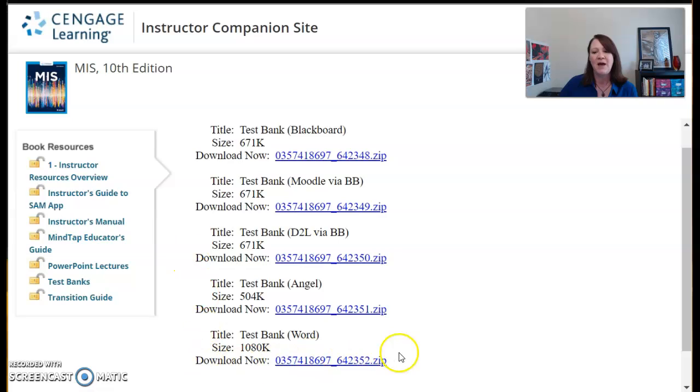And typically you'll have a list of several different kinds of test banks. And you're going to want to find the one that says Blackboard. If there are a couple of different options, you're going to look for Blackboard Learn. That's the version that we have right now. So you're going to click on this link to actually download the zip file.